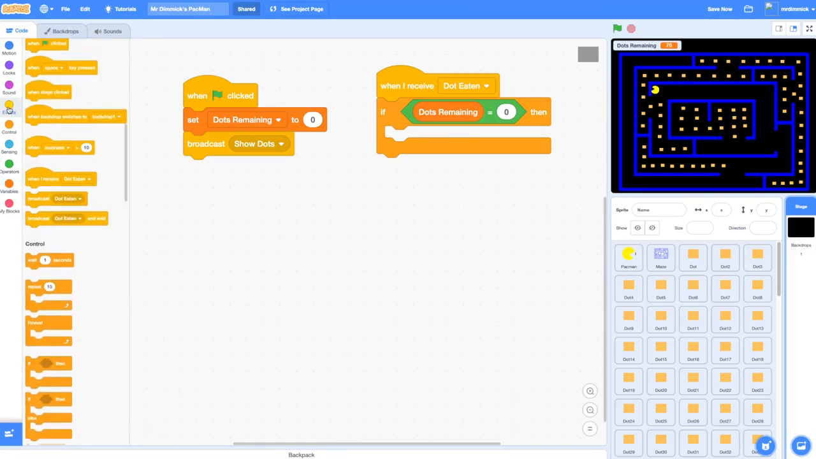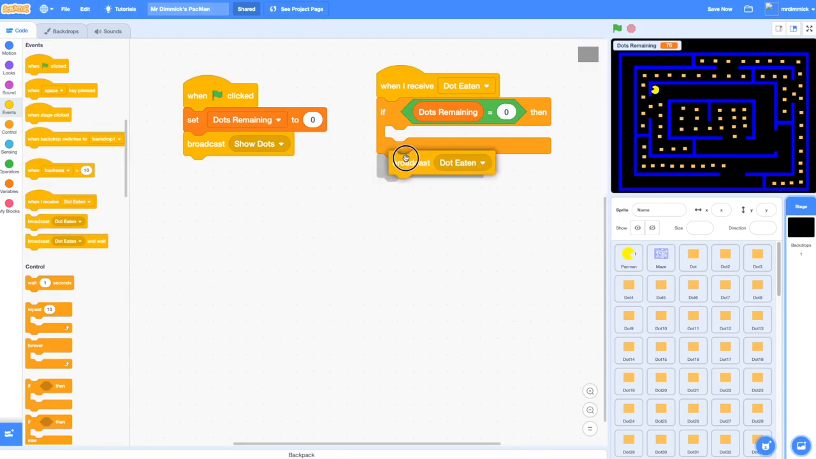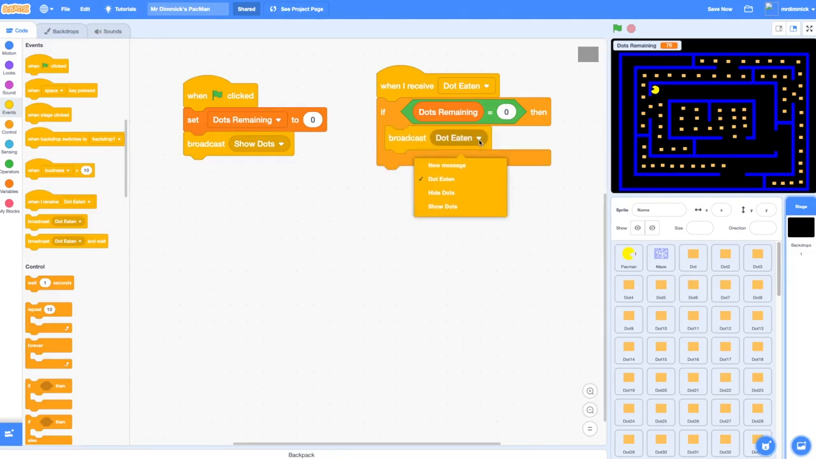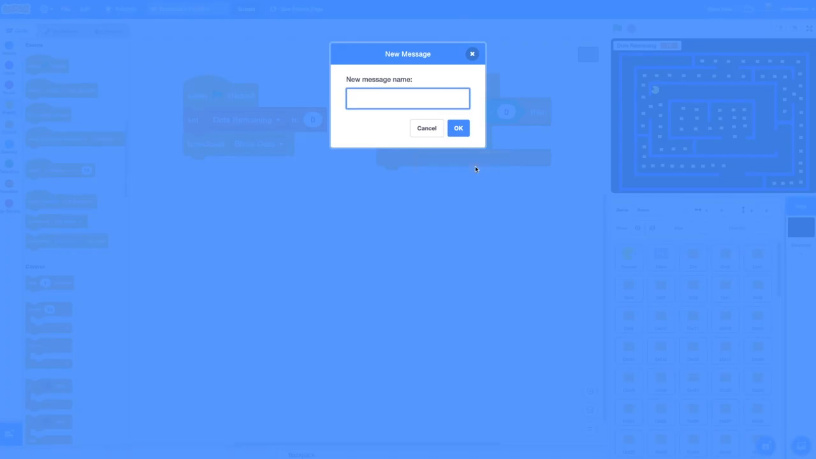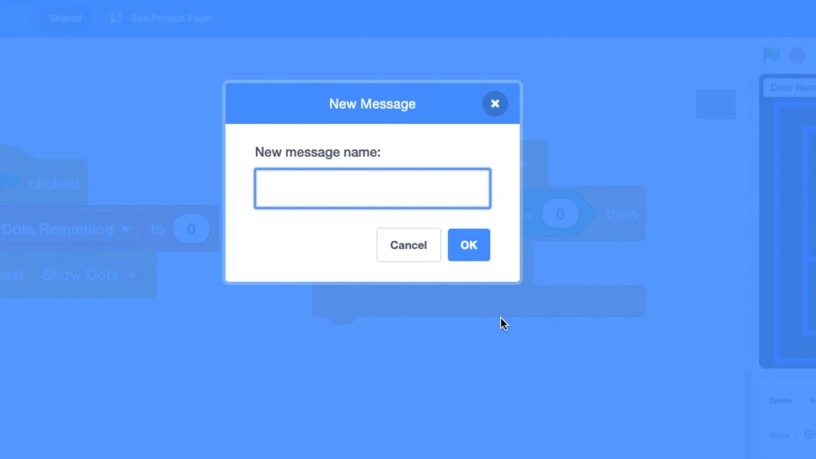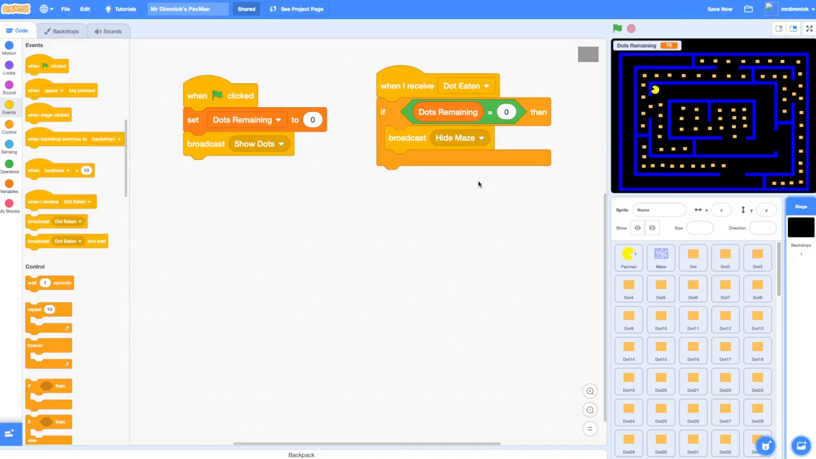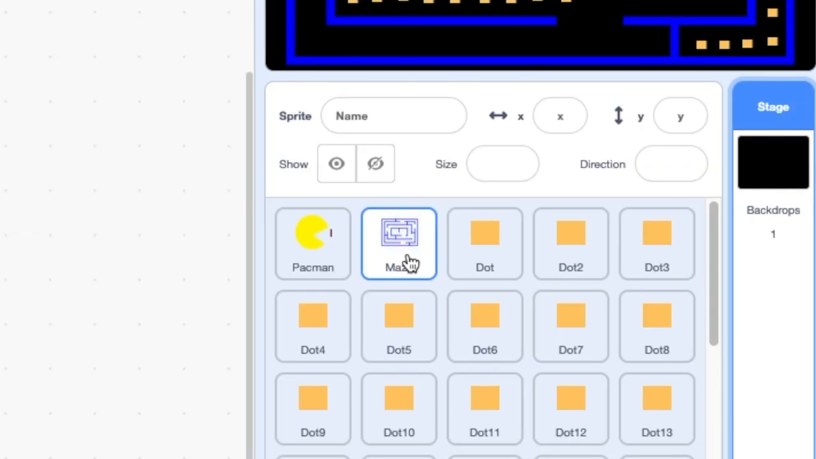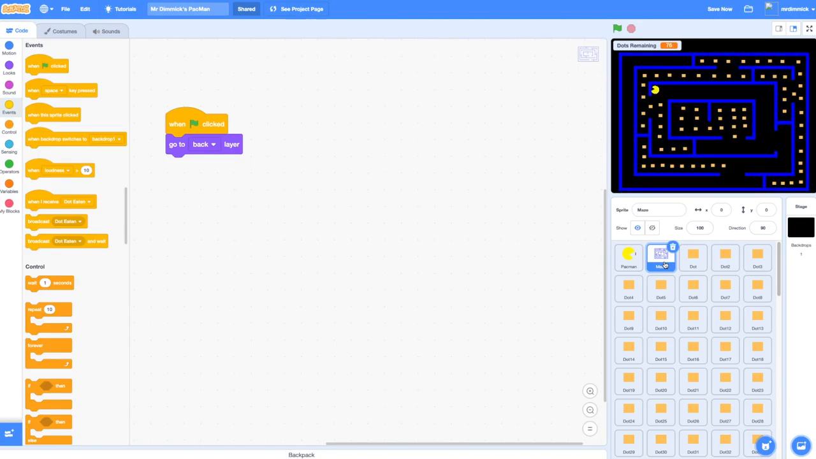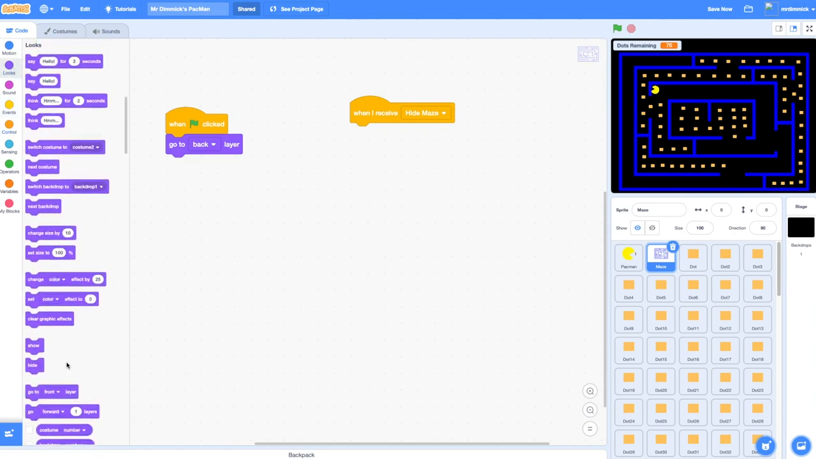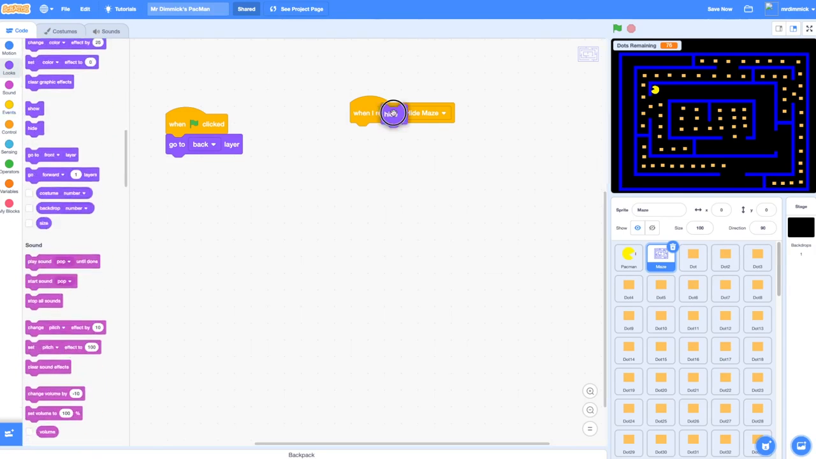So let's go back to events, and let's broadcast a new message. And the first message I'm going to broadcast is, let's hide the maze. So let's do hide maze. And for that to happen, when we go to the maze, we're going to need to add on the maze a when I receive hide maze. And then it's hardly surprising, we're going to go to looks and we're going to hide.